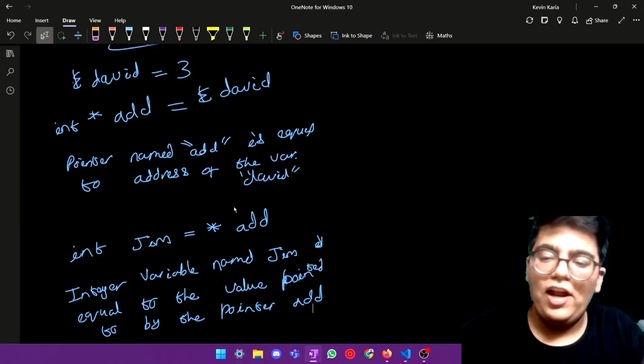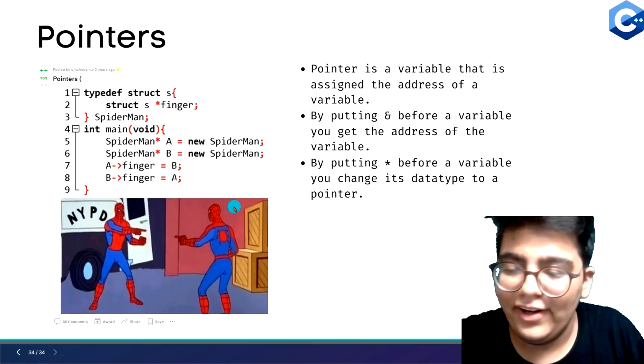So I hope I have helped you with clearing a concept about pointers.